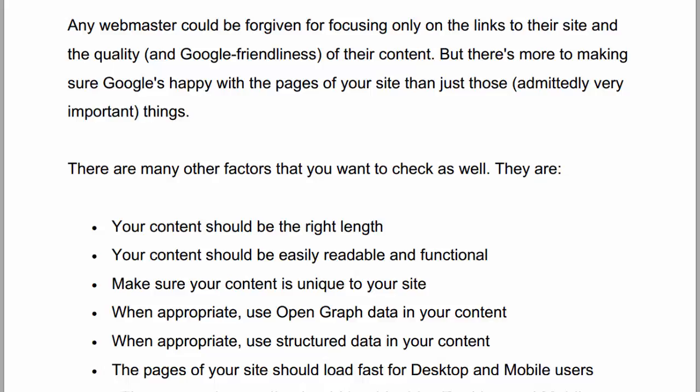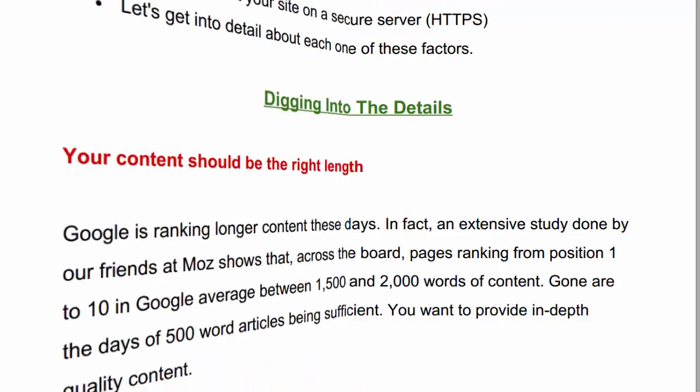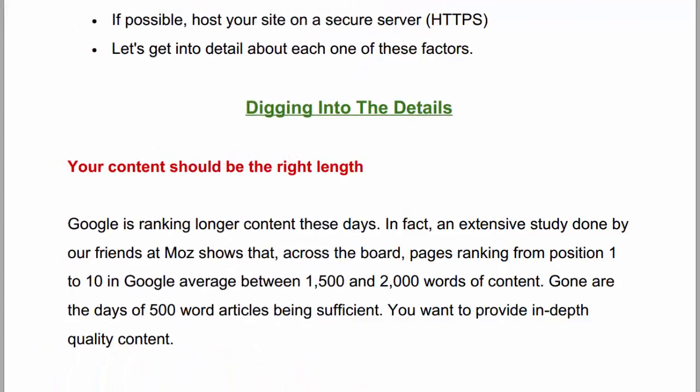They are: 1. Your content should be the right length. 2. Your content should be easily readable and functional. 3. Make sure your content is unique to your site. 4. When appropriate, use open graph data in your content. 5. When appropriate, use structured data in your content. 6. The pages of your site should load fast for desktop and mobile users. And 7. If possible, host your site on a secure server. Let's dig into the details of each one of these factors.